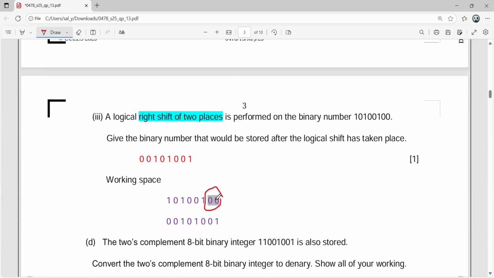So you can see 1 is moved here. Every single value will be moved. 1 is moved here, 0 is moved here, 0 is moved here, then 1 is moved here, then 0 is moved here, and your 1 is moved here.